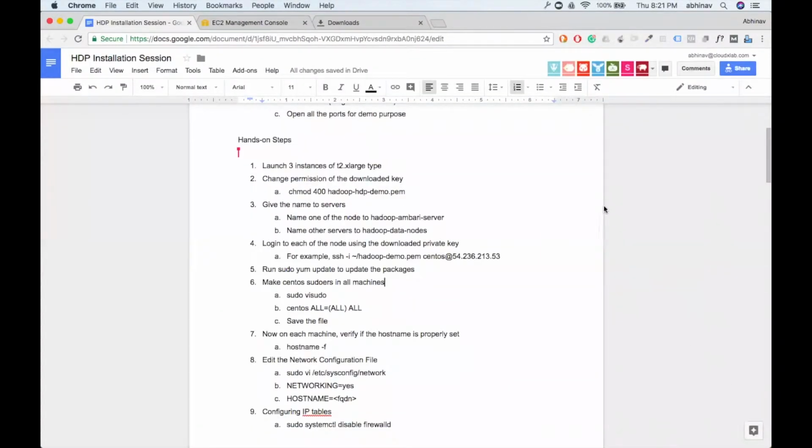A question from Hitendra: is Ambari server the name node? Not really. Right now we're just using the Ambari server as the starting point. Ambari server will install everything on all machines, and during the installation, it will ask which service will go where. Where would name node go? Where will data node go? It will ask us when we start the installation.